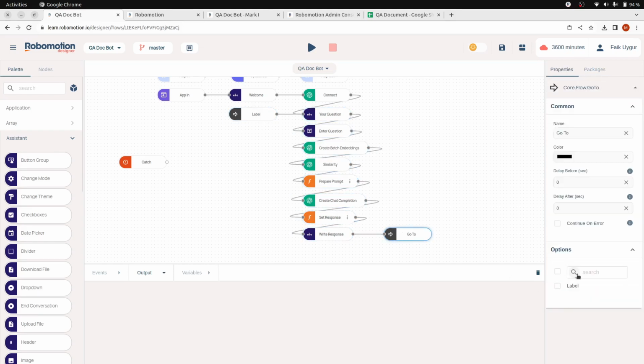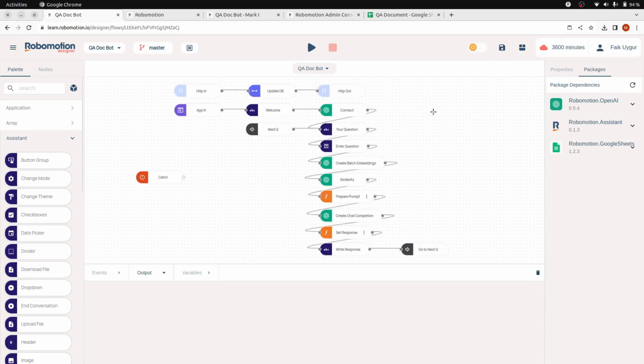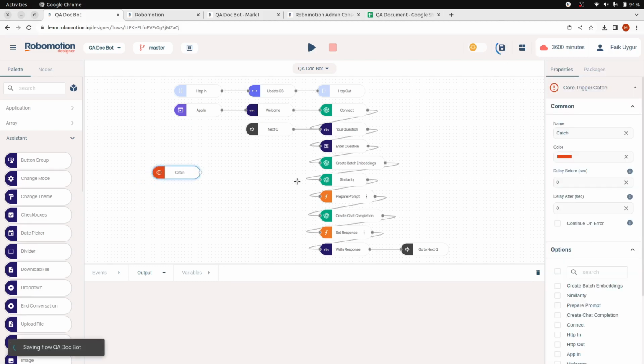And let's select this one. Let's rename it to next Q, and this one to go to next Q. And now we should also use catch, and let's call it like this one.